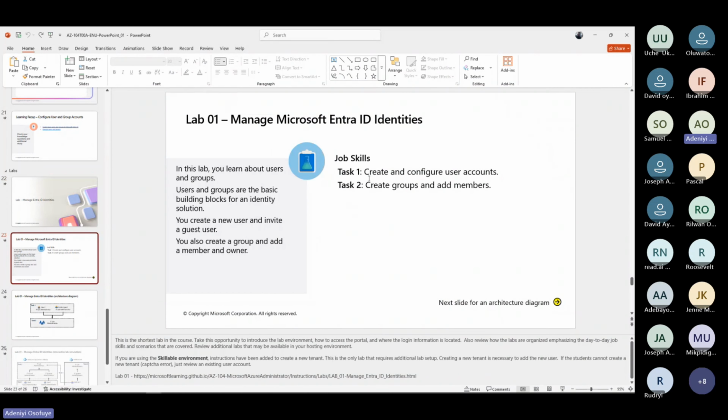They said we should create and configure user accounts, create groups and add members. So this task 2, I can't even try it because it can only be done by P2 guys. That's people with P2 licenses.